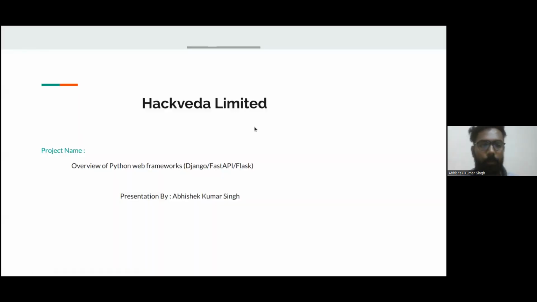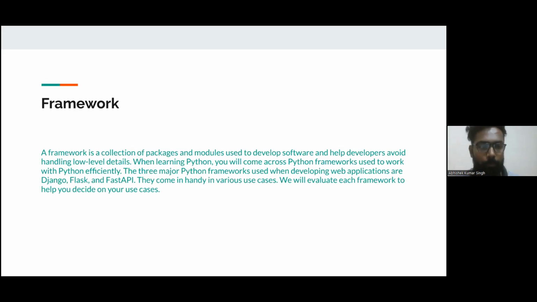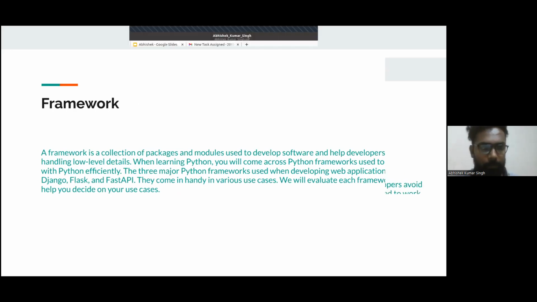So this is an overview of Python web frameworks. I created a report on this and already submitted it. Basically, a framework is a collection of packages and modules used to develop software and help developers. While learning Python, you will come across Python frameworks used to work with Python efficiently. The three major Python frameworks that I am familiar with are Django, Flask, and FastAPI, and they have come in handy in various use cases. Let's see what each framework is about.